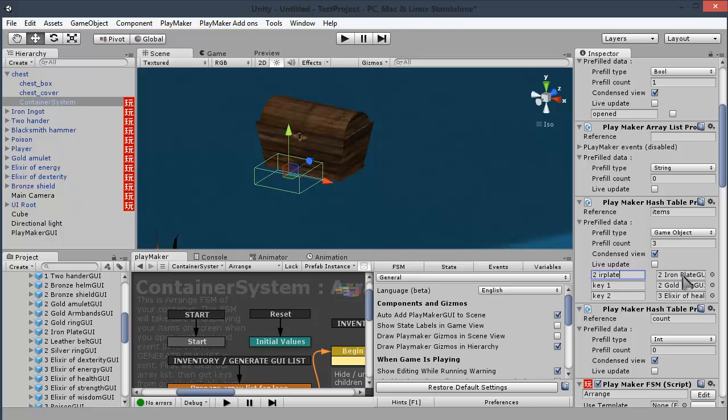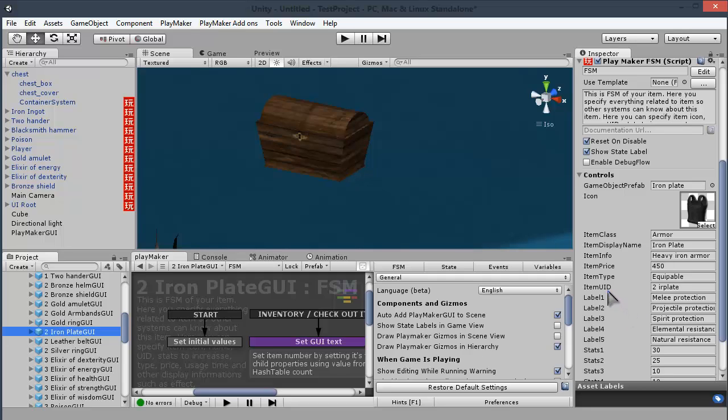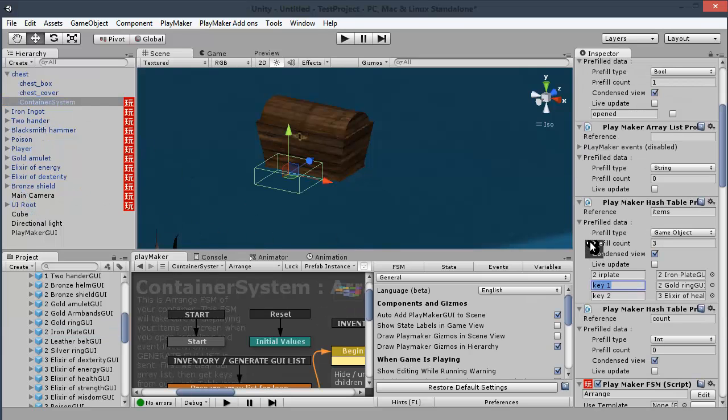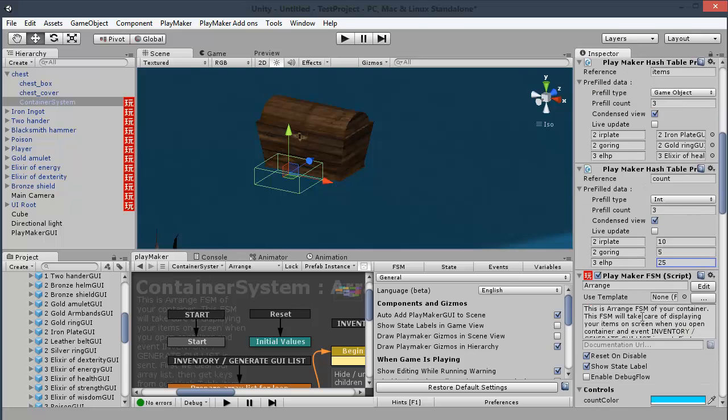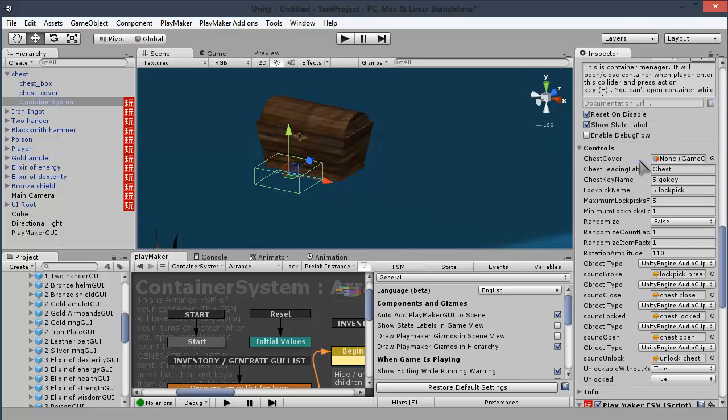This is your UID key for this game object. This game object has defined item UID to IR plate. Okay, and let's fill these other values to ring and 3 LHP. You have to define these keys here also. And here you define how many of these items you want to appear when you open this container. Let's say 10. Let's say 5, and for last, let's say 25. Example.